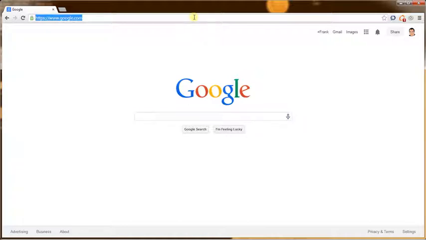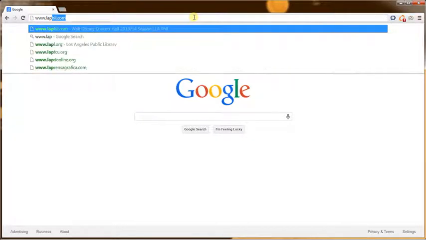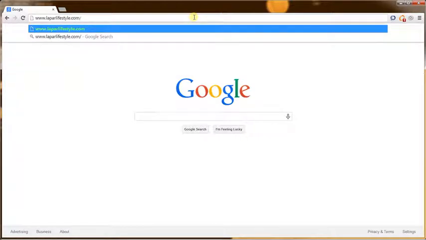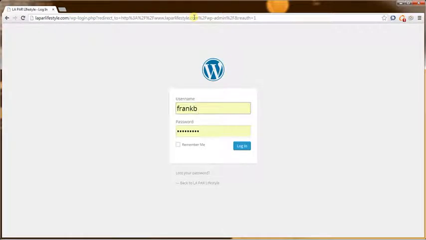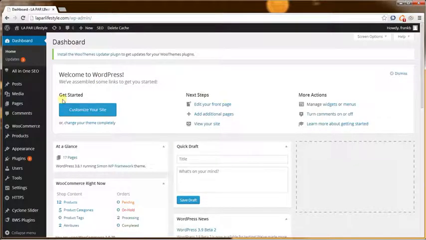So first thing we're going to do is go to your website, the admin panel, which is at LAPARlifestyle.com/WP admin. And once we get there, I believe I sent you a login, so you should have a login for that, and you have administrator permissions. You'll enter that, log in, and this will take you to the login portion where you can see all your information, and you can change everything you need to change from here.